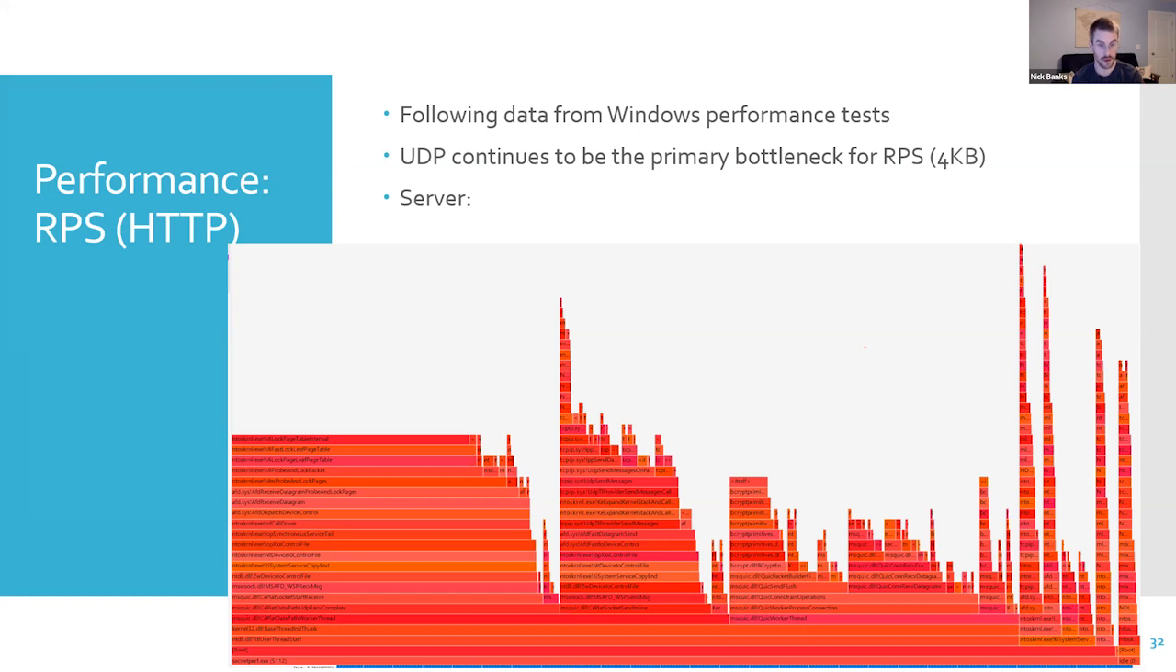This particular flame graph is for the server side, and the server side for this was sending the 4K responses, so it is generally going to have more time spent on the send side than the receive side. Assuming you can read the tiny font, anywhere you see AFD, TCP/IP, or NDIS indicates that the call stack is generally network usage. And if you can see, a majority of these tall, wide columns are exactly that.